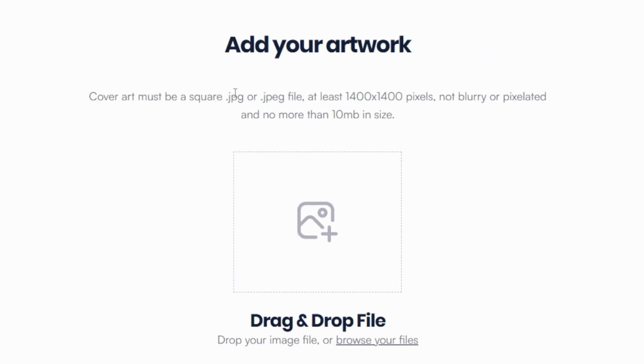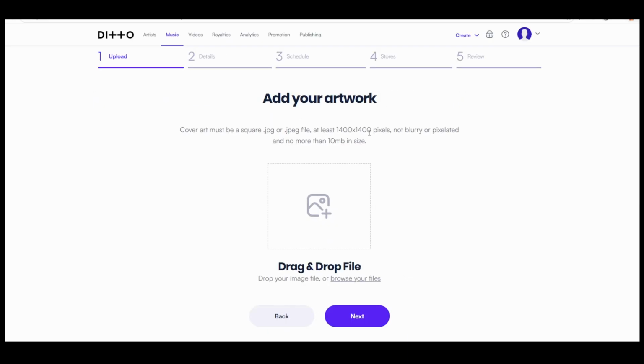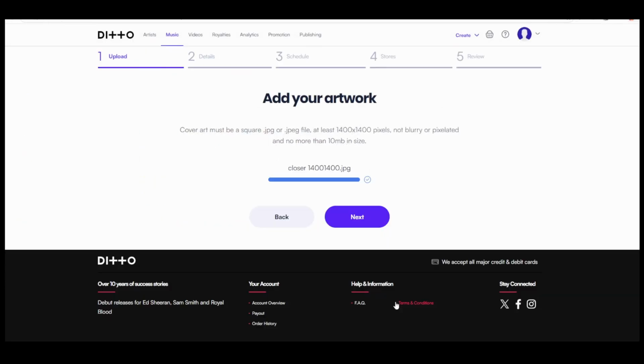You need to add a JPEG file, and it needs to be at least 1400 by 1400 pixels. So it needs to be a square, not blurry, pixelated, no more than 10 megabytes in size. So it's really important to use a JPEG file because anything else will probably be too big. Let's go ahead and do that. I've already got this one here.